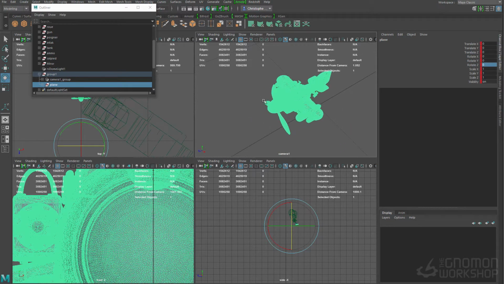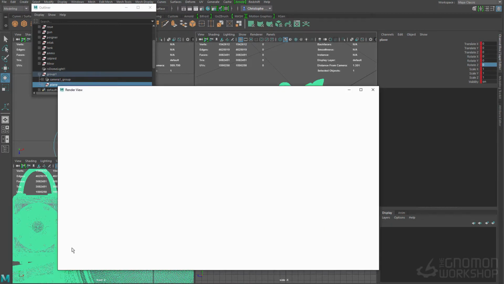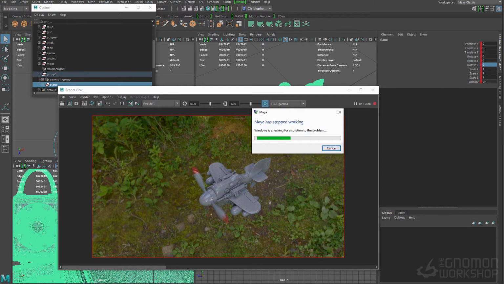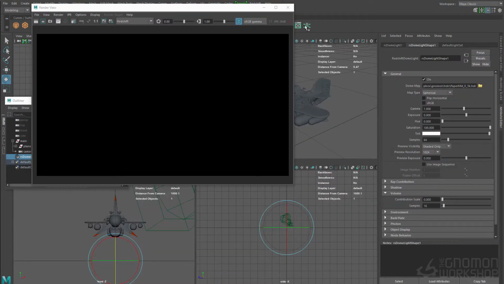So now we can look at the IPR again. Oh mon dieu, mon dieu, mon dieu, we did crash. Again, as I mentioned before, if I crash, I will not hide it. Let me restart Maya and let's get going again. We are now roughly where we were before the crash.